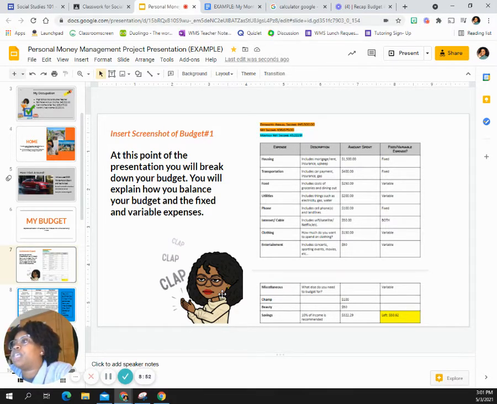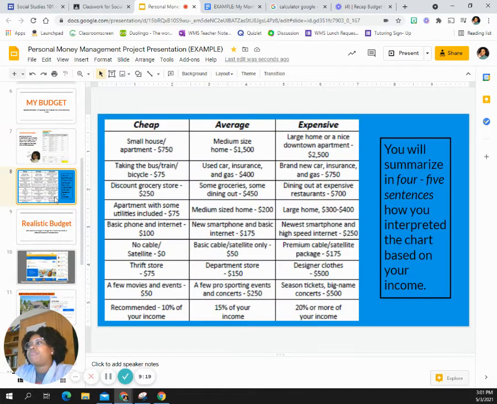At this point in the presentation, you will break down your budget. You will explain how you balance your budget and the fixed and variable expenses. So when you're presenting, your presentation should explain how you balance your budget. Did you have to go over it twice? Did you have to go over it 3 times? Why is there a difference between fixed and variable? Why do some of them say both? So you just need to explain that briefly, okay?